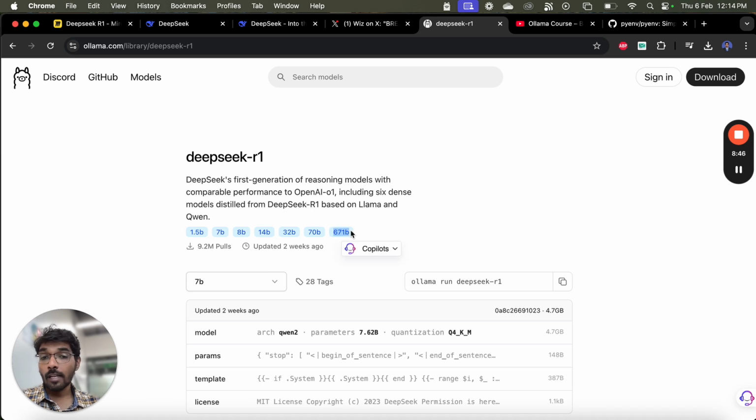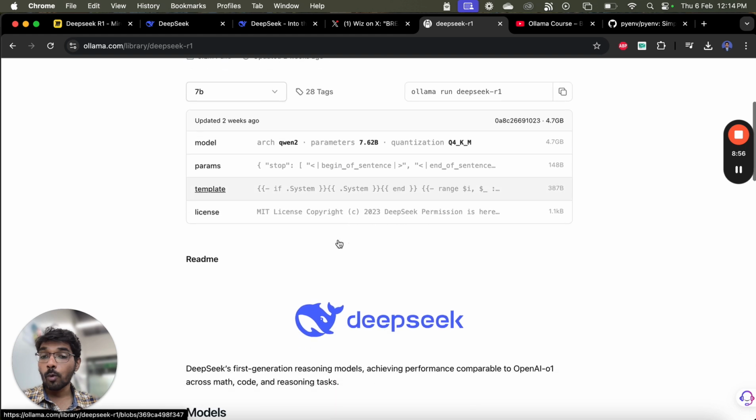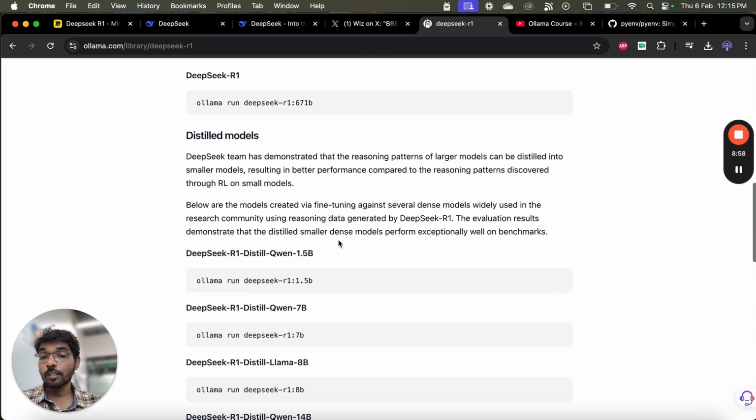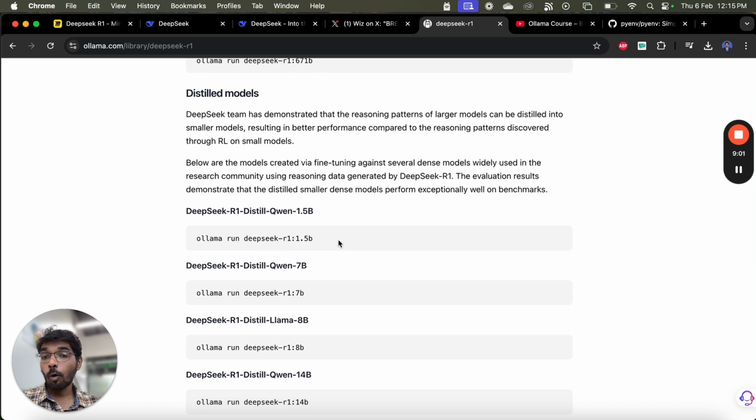The original model has 671 billion parameters, but it requires very huge processing power to run. So what we are going to do is use a distilled version of the same model. What basically is a distilled version? The distilled version is a trimmed down version of the same model which uses computationally lower power. So we are going to use the DeepSeek-R1 distilled Qwen model, that is 1.5 billion, and for that you have to copy this command.